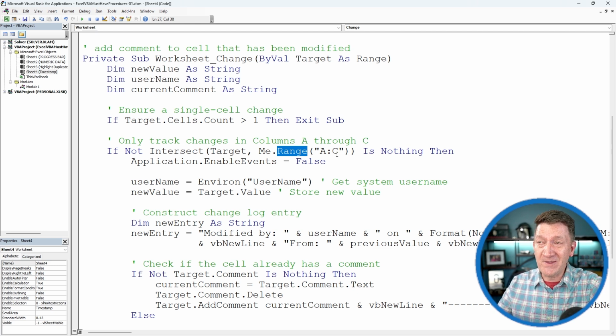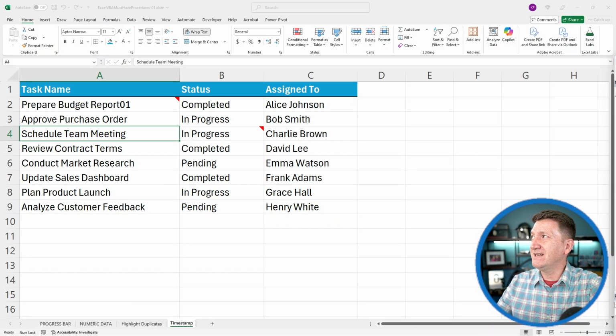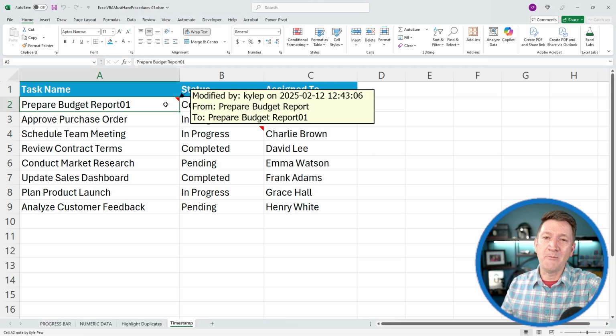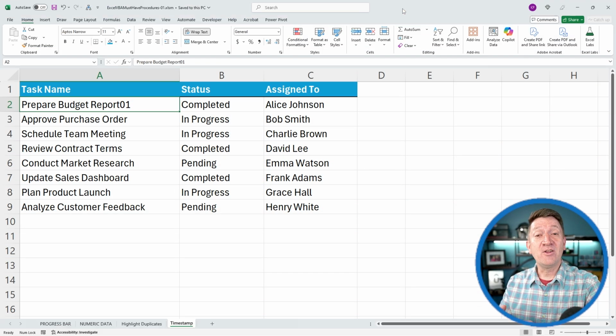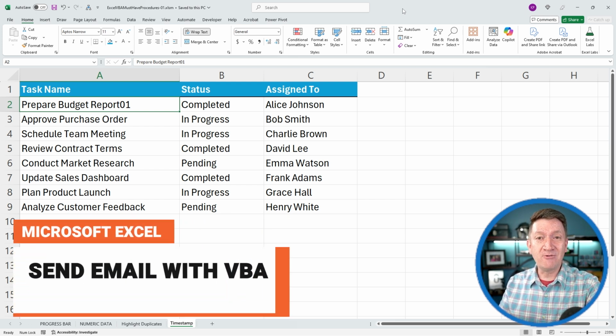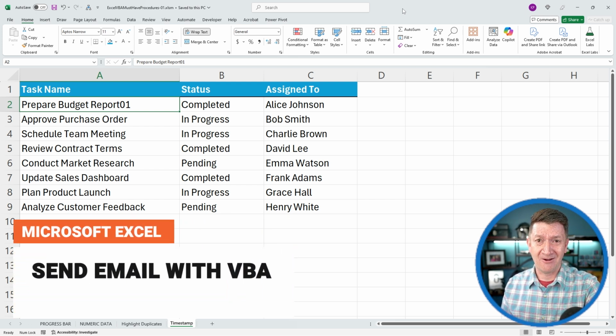So again, a little bit of VBA code, capture that data, and add comments customized beyond the default built-in track changes of Excel, and get some VBA to do it for you. So the last one that we're going to look at here deals with sending an email directly from within Microsoft Excel. Now, you might be thinking, isn't that a feature already inside of Excel? Well, what do we need this VBA for? Well, let's take a look.